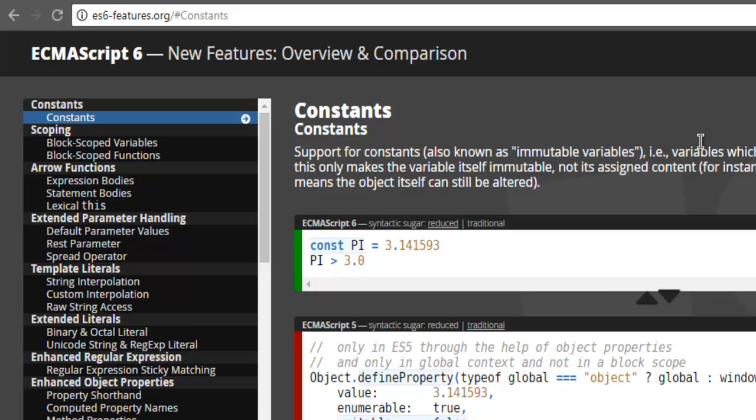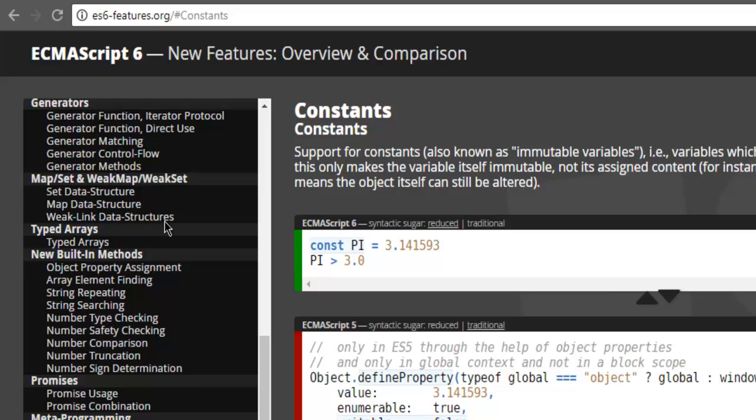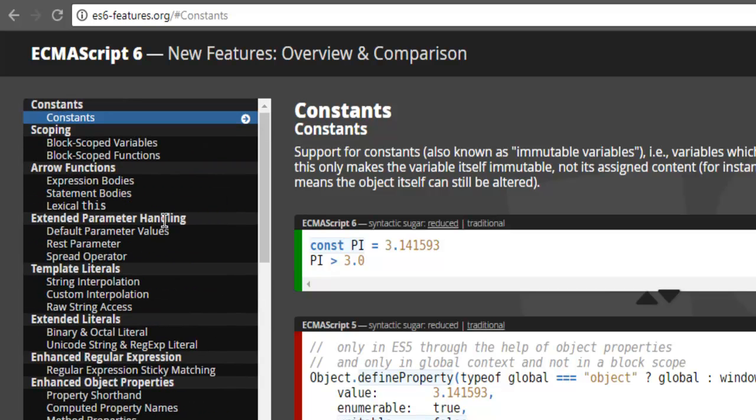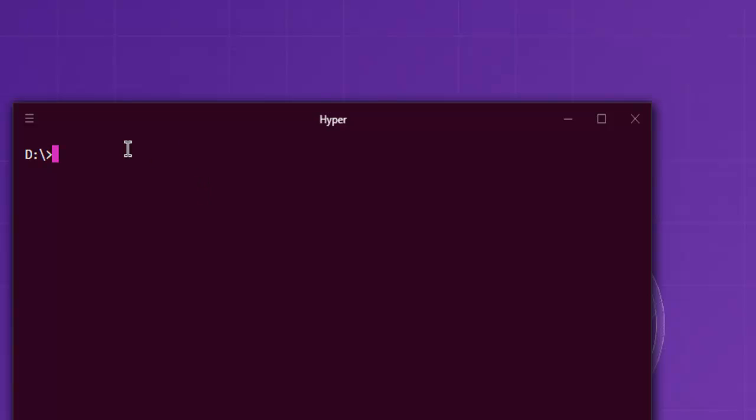So let's take a look at some of the features of ECMAScript, or ECMAScript 6. Out of which, as you can see, there are many features, but out of all of them, I'm going to take a look at the let keyword and the const keyword. To do that, I'm going to open my command prompt and install Babel CLI.